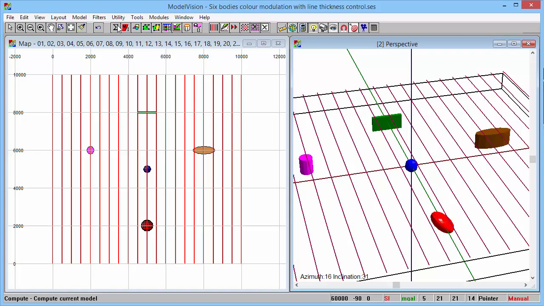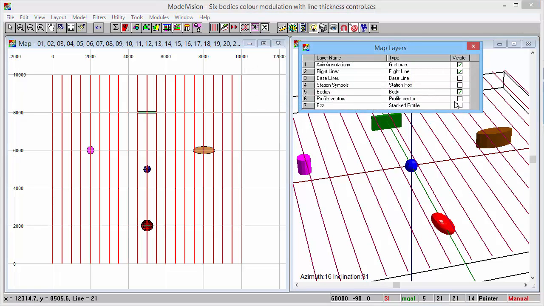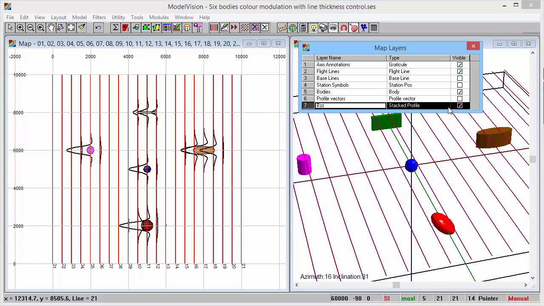We then do the forward computation for that model across all lines. I've previously made them active by selecting all the flight lines. Click on compute, it's reasonably fast. And then we want to turn on the vector display. And here I'm showing the vertical component where positive is to the right, negative to the left. And we see that we've got a negative vertical component of the magnetic field over each of these bodies.